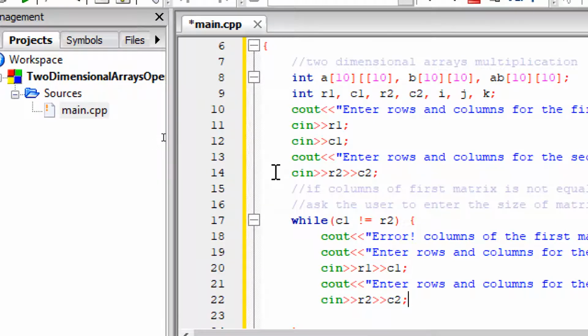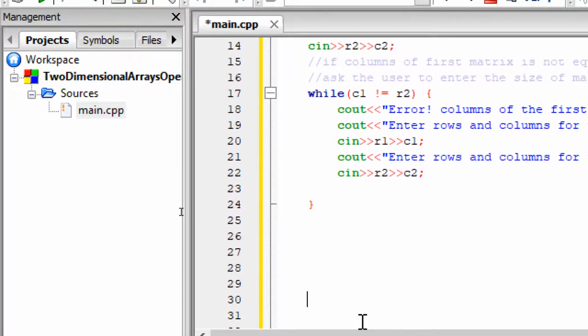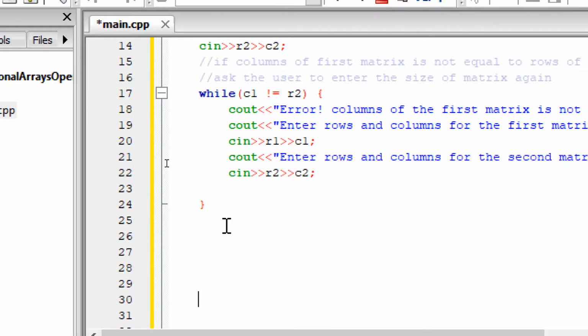Okay, so this loop will continue as long as C1 is not equal to R2. When they are equal, the loop will break. We are going to jump out of the loop and come over here. Let me get some space. Once the columns of the first matrix are equal to the rows of the second matrix, then we can do the multiplication operation.